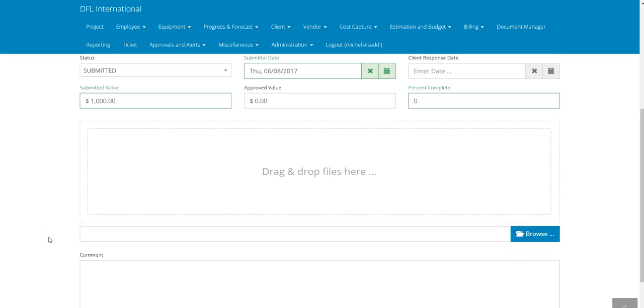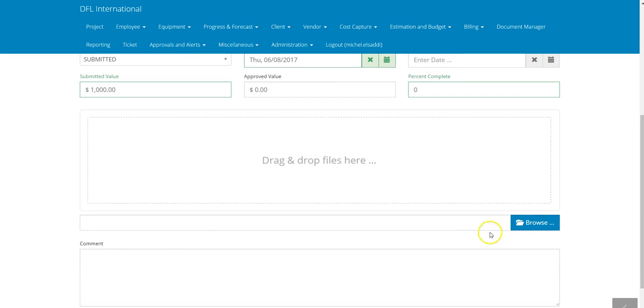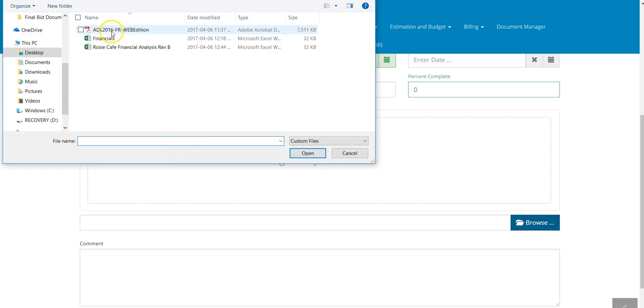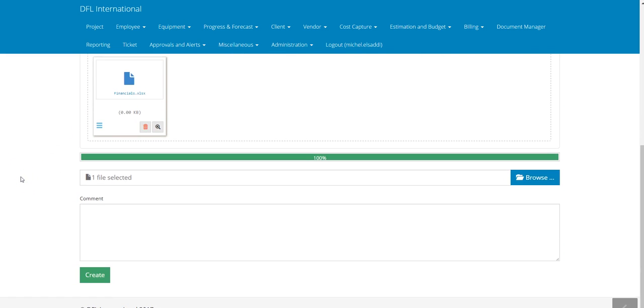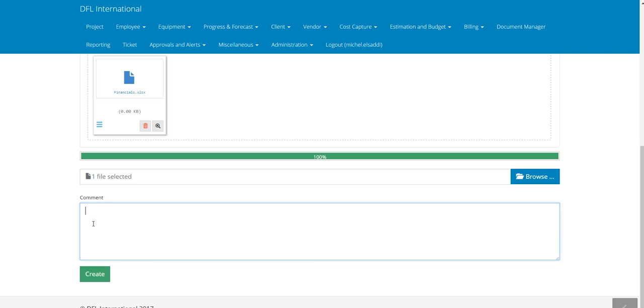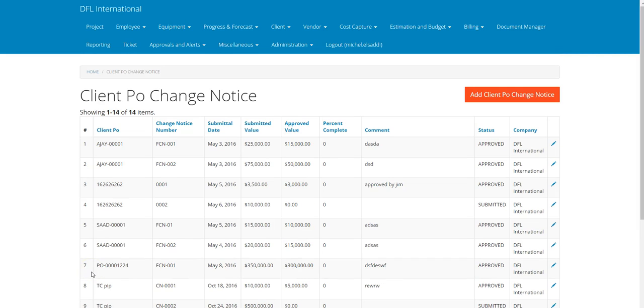And here you can drag and drop all the information of that project. So your change order, you never have to go and start searching for the change order we submitted. And in the comments, you can say, "Change order as per the attached request done by client." And then you just have to click create. And now the change notice has been created.